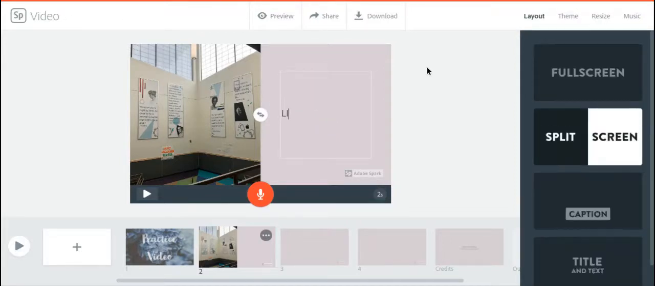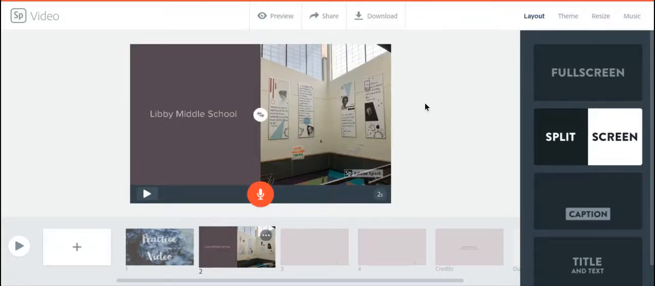So this is Libby Middle School. All right. Now, you're going to notice the center button with the two arrows. Basically that, like it says, lets you swap items. So maybe I like the look of this better, so I'm going to move it this way. And so it kind of depends on what you're looking for.